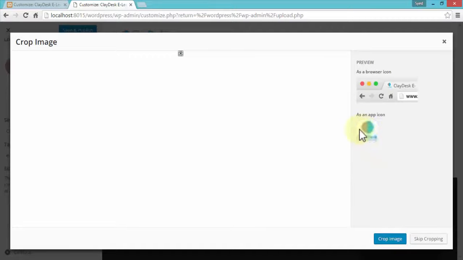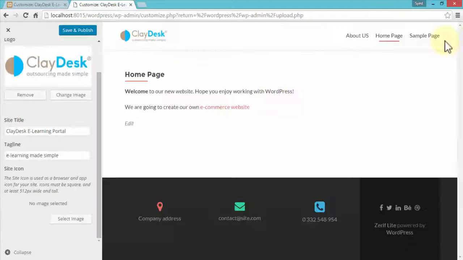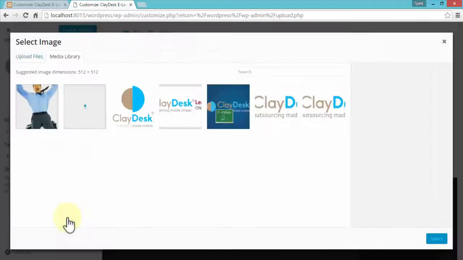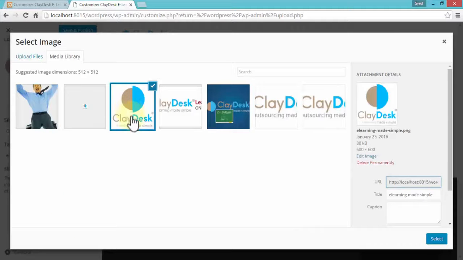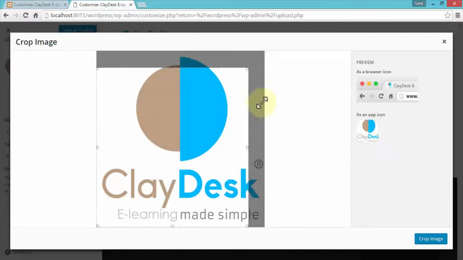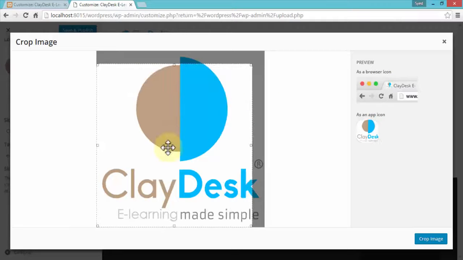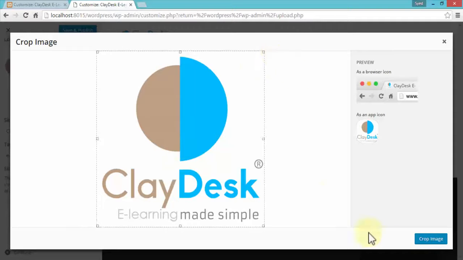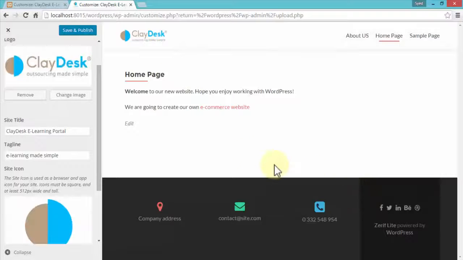And even though it's not displayed properly, I can always go back, close this, and select a different image. For example, how about this one? And let WordPress crop it for us. Click select, and WordPress says, all right, this is the image size. I can drag, make it smaller, and make it centered depending upon my own requirement. Once I'm done, click crop image, and WordPress is going to crop it and insert it.